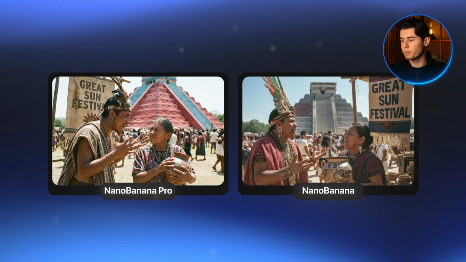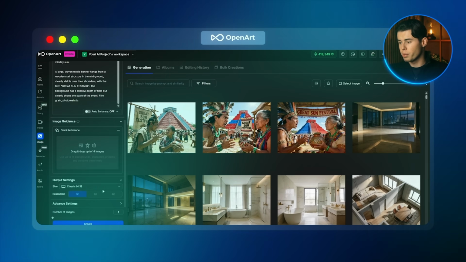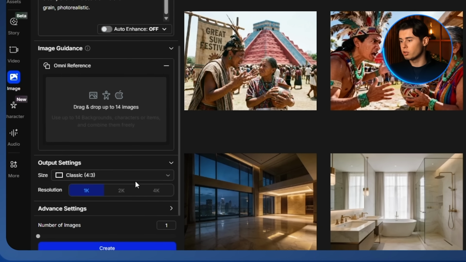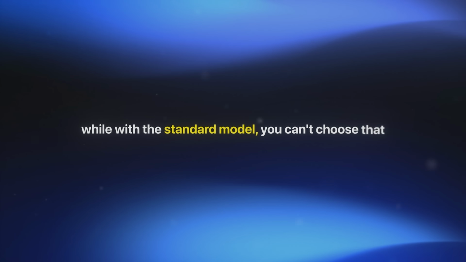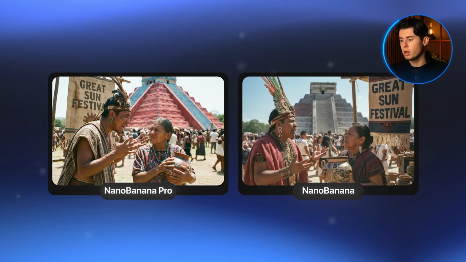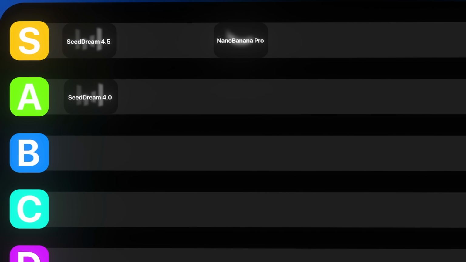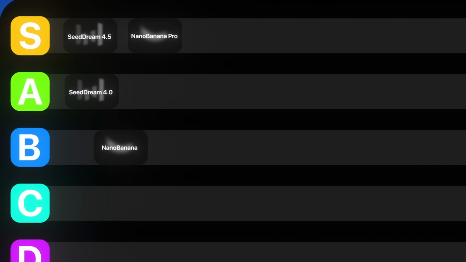One other important thing to mention is that Nano Banana Pro has a huge difference from the standard model, and that's the output quality. With Nano Banana Pro, you can freely generate images up to 4K in resolution, while with the standard model, you can't choose that. That 4K capability alone is a game changer for anyone doing print work or high-resolution digital assets. I'm going to give Nano Banana Pro an S tier and Nano Banana Standard a B tier, because while it's good for the price, it just can't compete with the Pro version on quality.